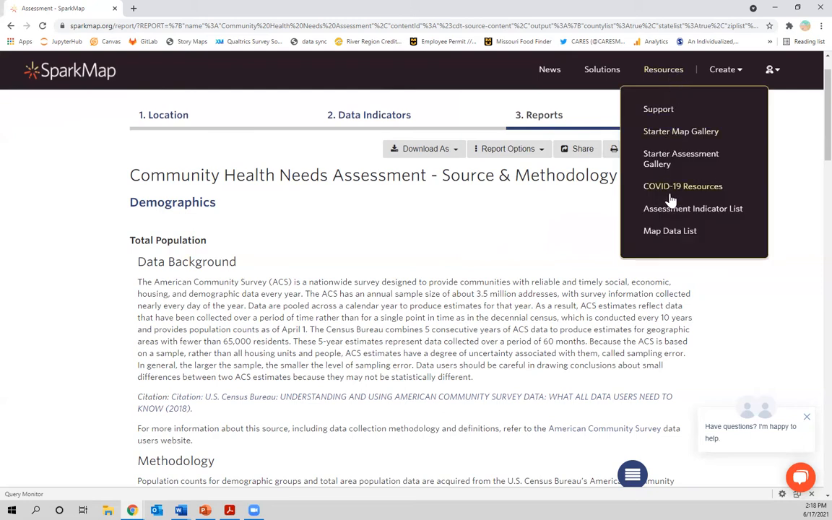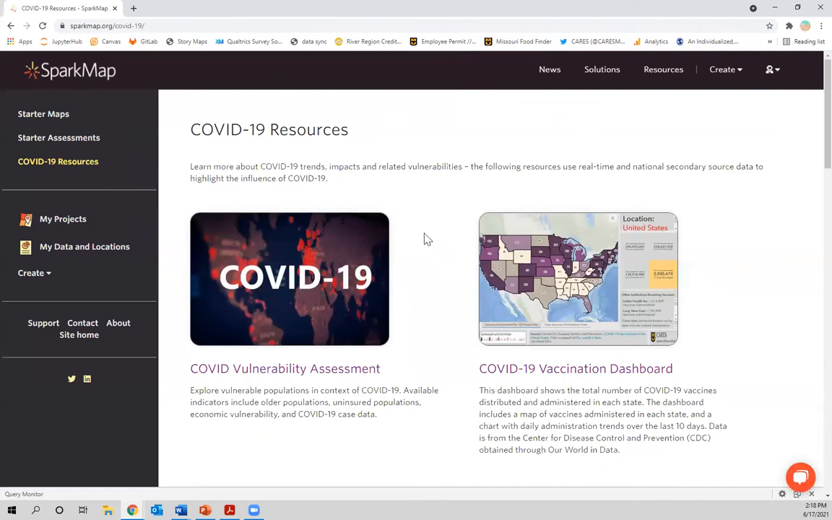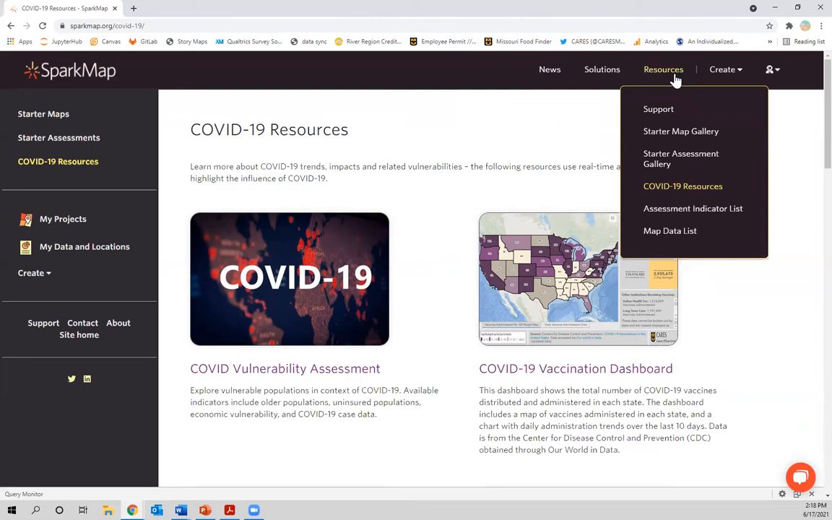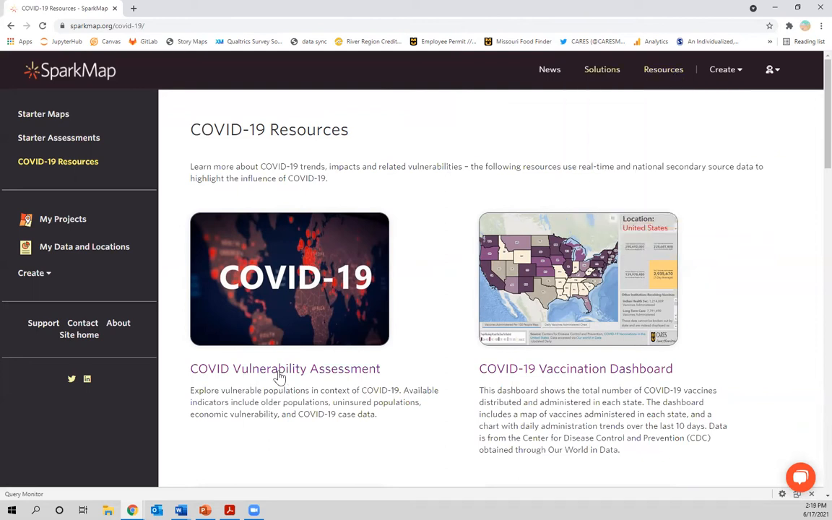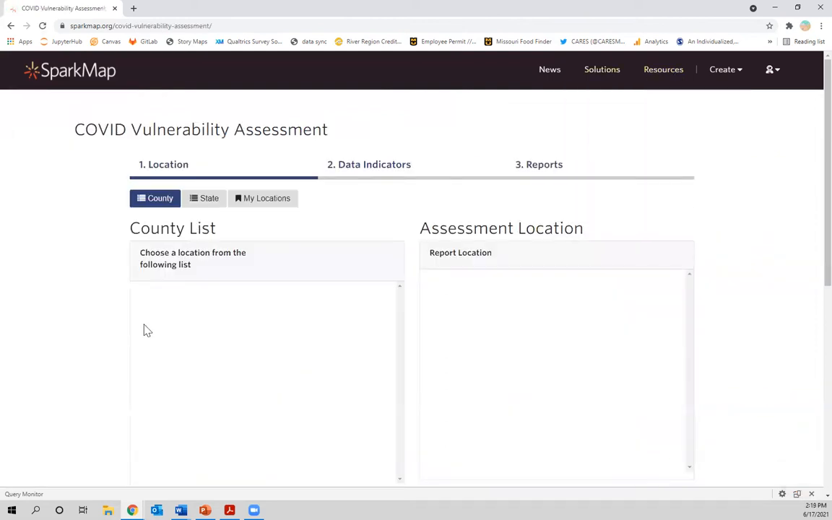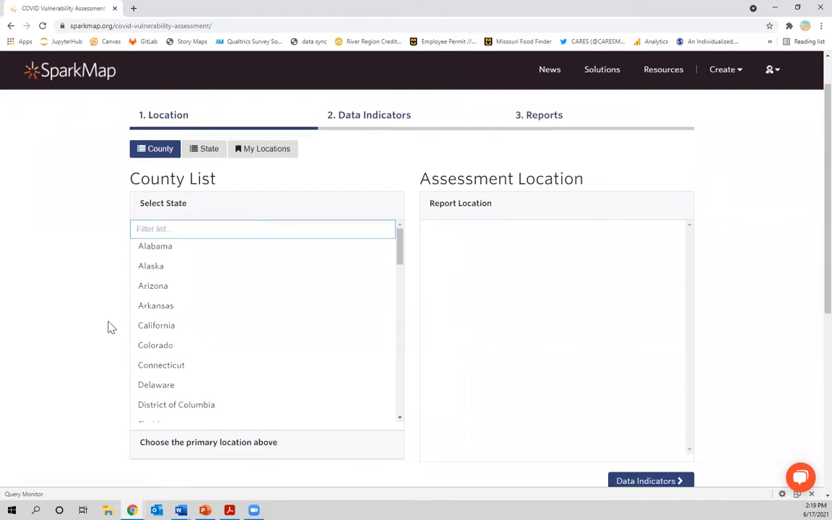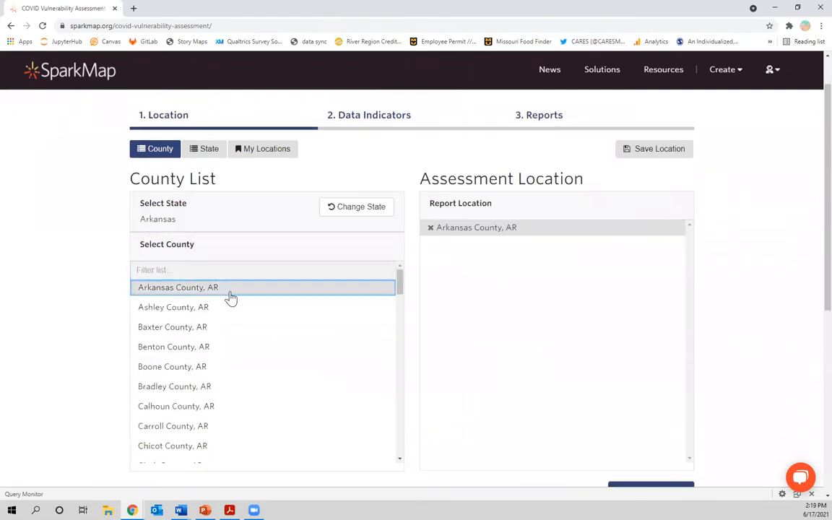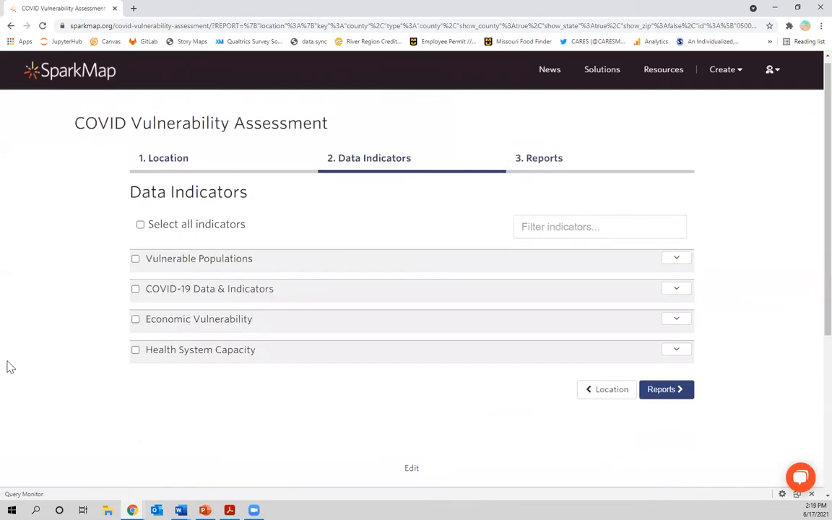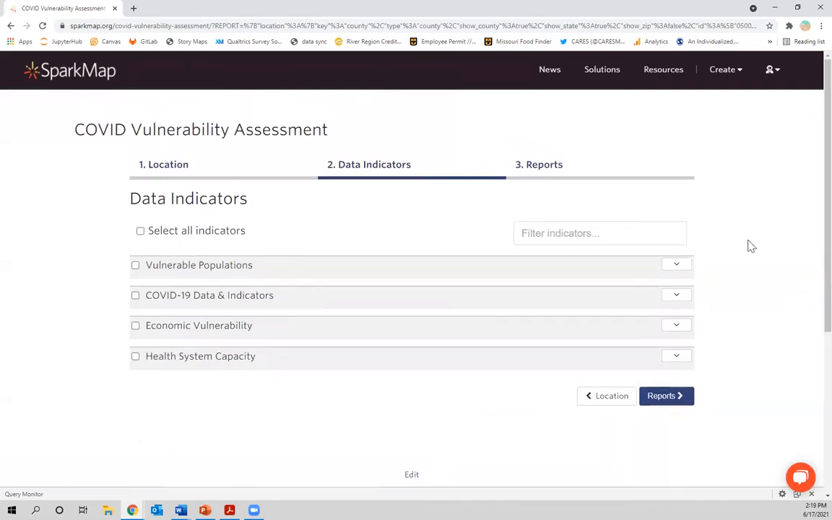Something I did want to share, given the topic of COVID-19, is we do have a COVID-19 resources page under resources. And there is a COVID vulnerability assessment. This assessment is literally that same report as before, but very specific to what we recognized early on people were tracking to look for indicators around COVID.